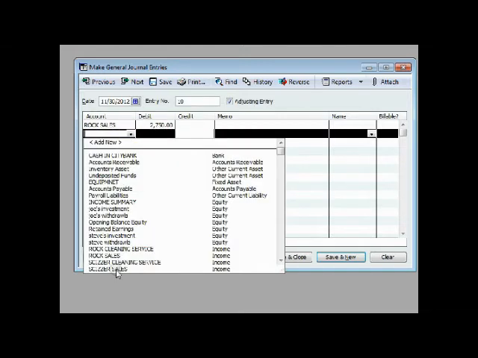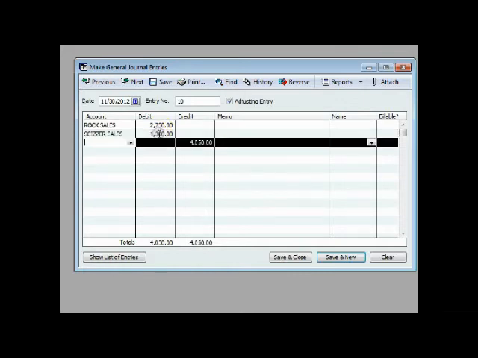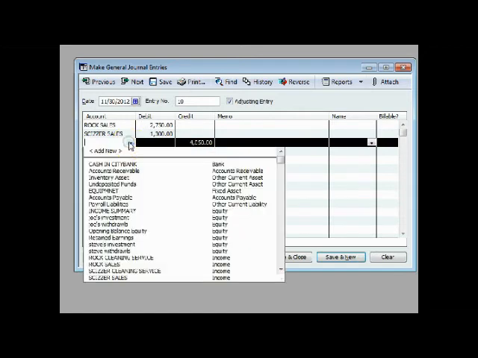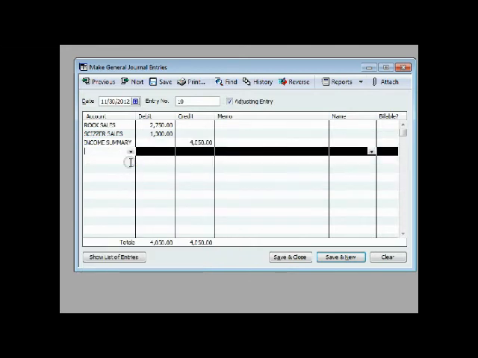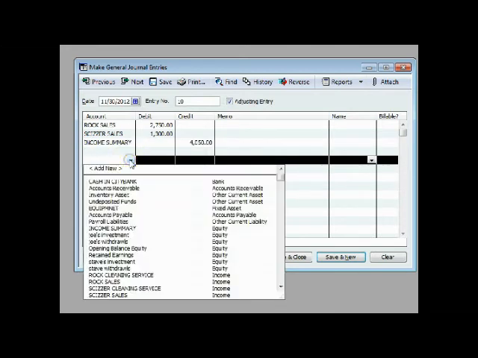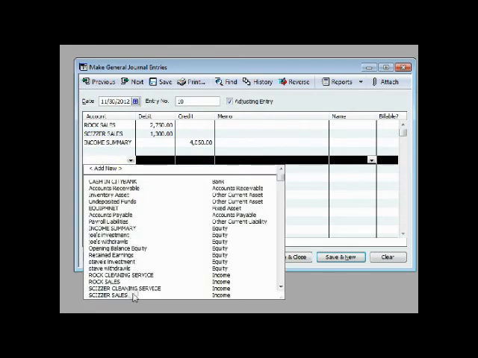Okay. Scissor sales also. Scissor sales had a credit balance of $1,300, so we want to make a debit to wipe that out. And of course, the balancing entry, when you close it out, goes to our new friend, income summary. Very good. Now we're going to do the same thing with the cost of goods sold.